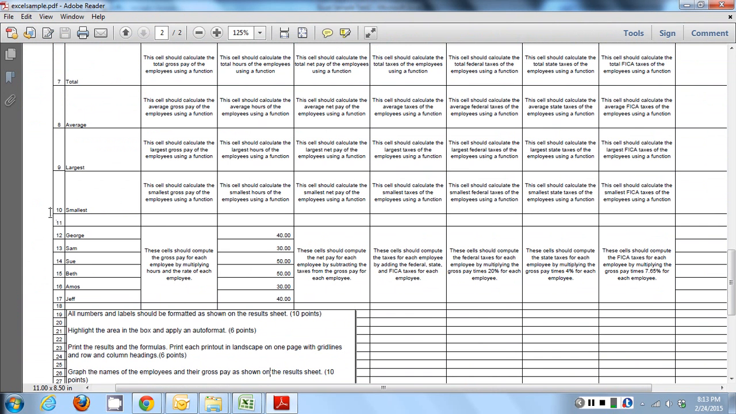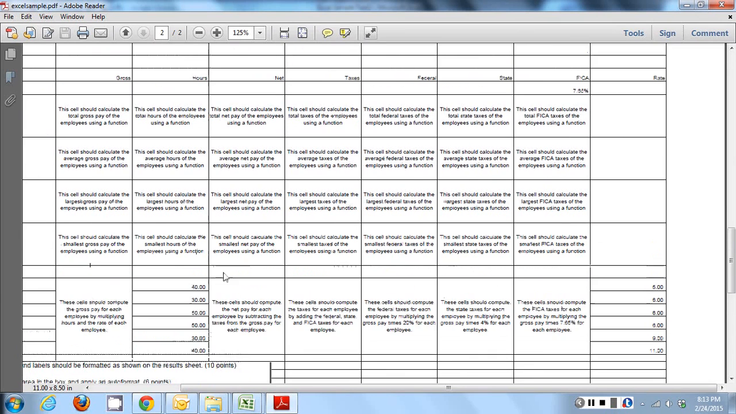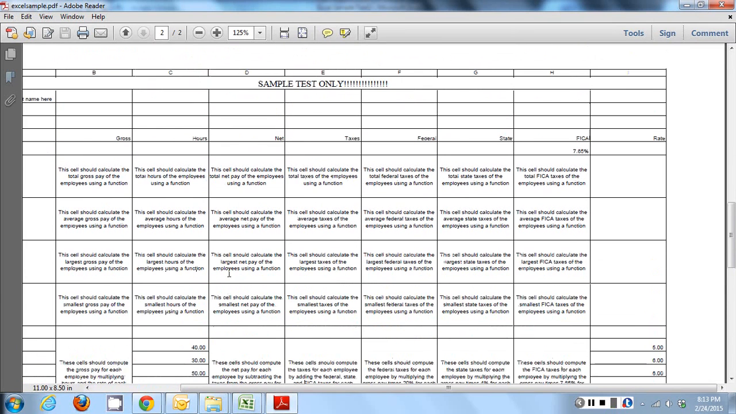Alright, so I'm going to flip back over to my instructions. I'm going to take a look at the next group of cells to the right of the hours worked, and we're going to see what I need to calculate. Let's take a look. It says these cells should compute the net pay for each employee by subtracting the taxes from the gross pay. Okay, well I know what the gross pay is because I just calculated it. But do I know what the taxes are? No, I don't. This is the net pay.